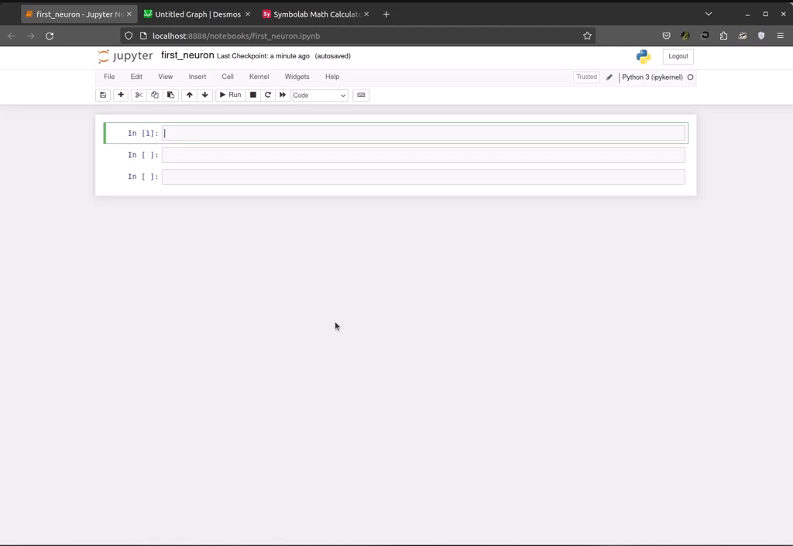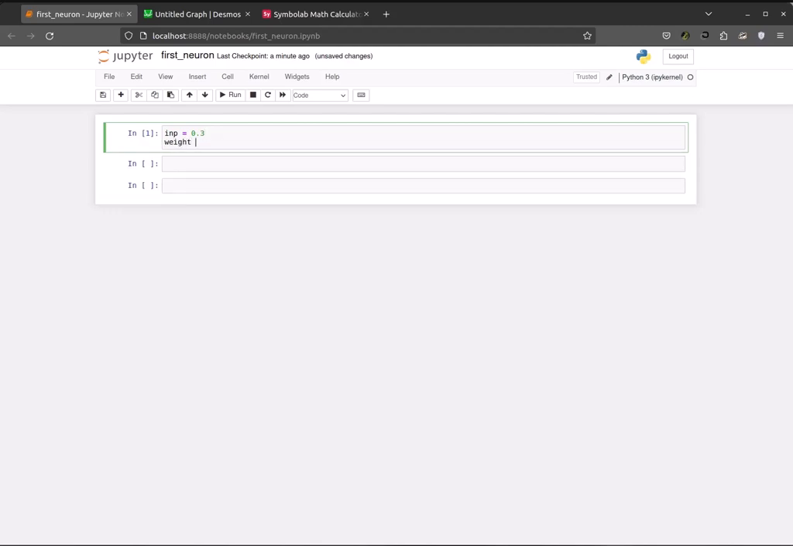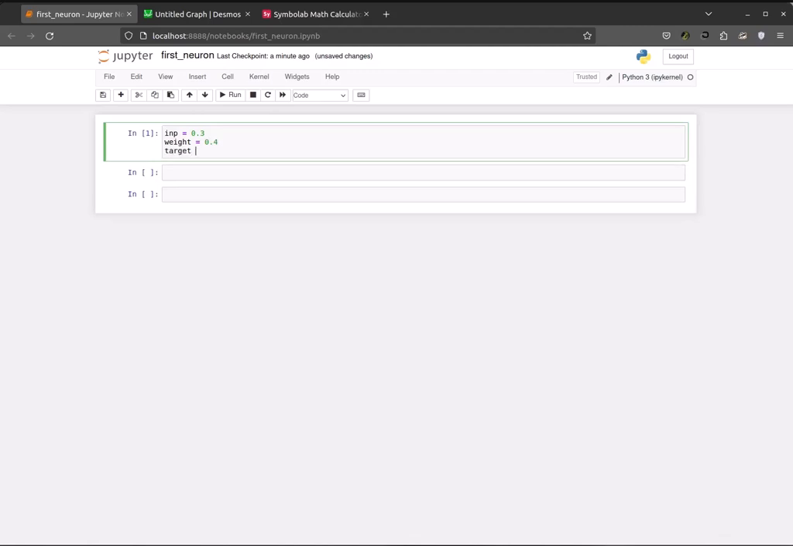In order to create a neural network with one neuron, we have to have only one input and one output. So our input could be anything, but I just set it to 0.3, and we also require only one weight. Weights are initialized randomly, but we cannot use any kind of library. That's why I just set it to 0.4. And we also require a target, which is our desired required value from our neural network. So it could be 0.9 or whatever.